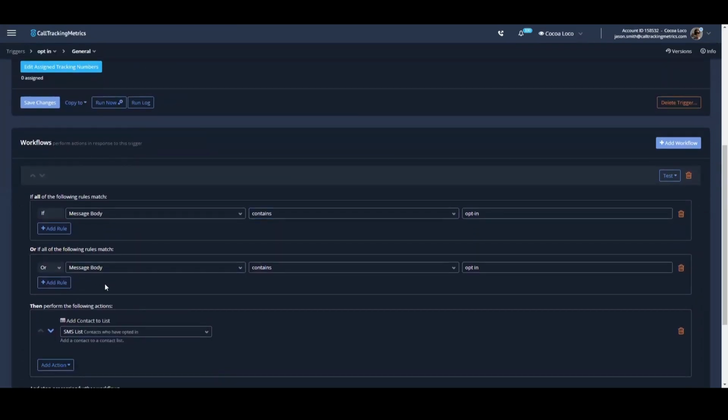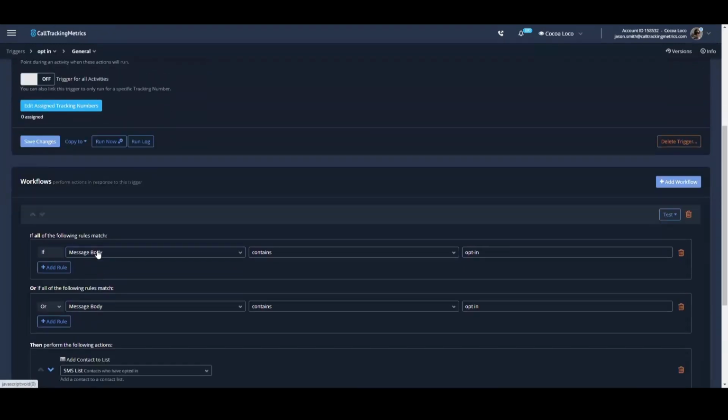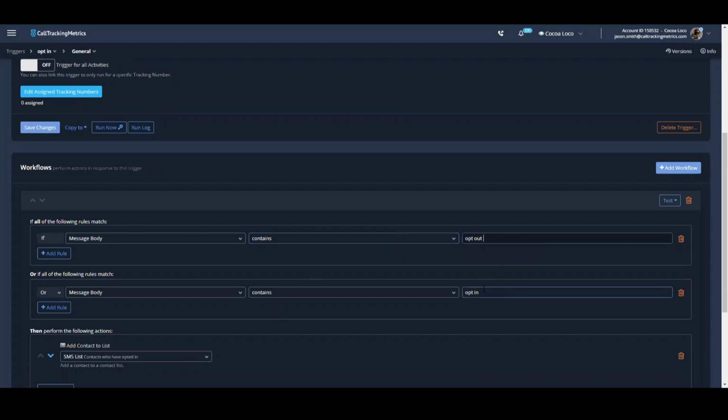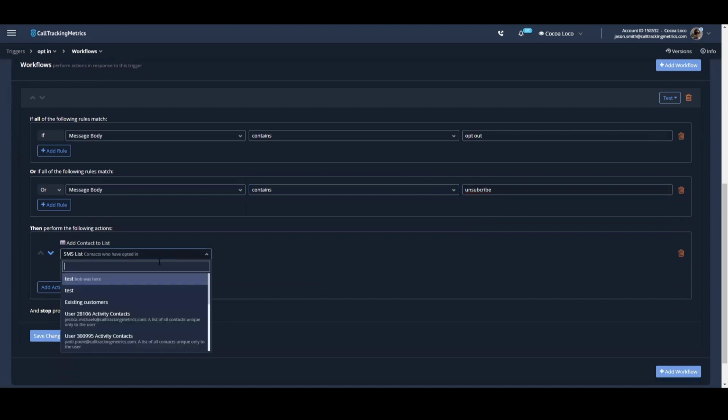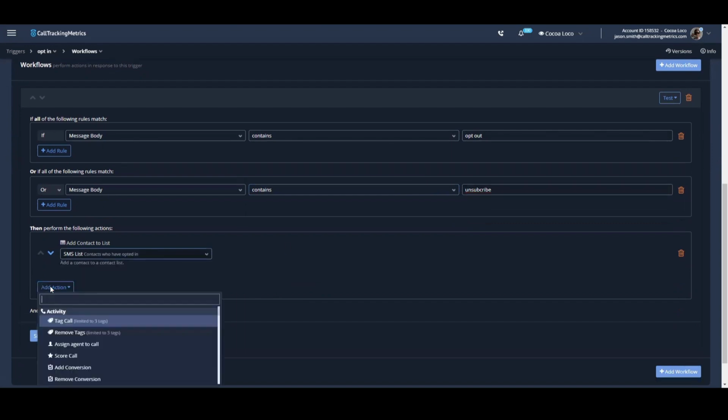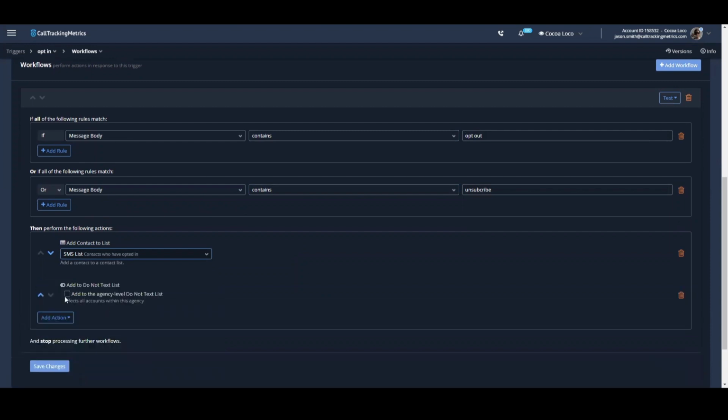Adversely, when you send out a text message, you should have an opt-out function. So with these triggers, we can build a workflow here that says if the person replies with a message body that contains opt out or unsubscribe or remove, the action that we would want to take would be to add them to our do not call or do not text list.